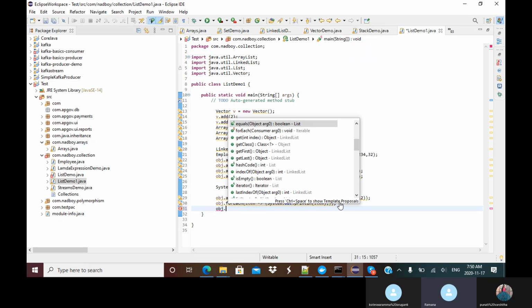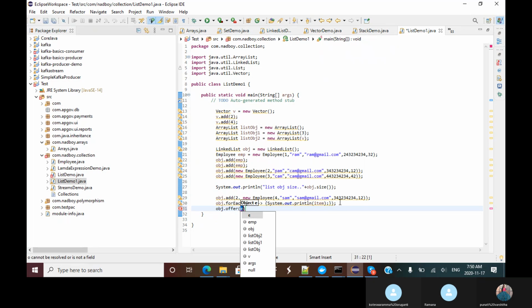Offer. So it is returning a boolean value. Let's say I'm offering this employee object.